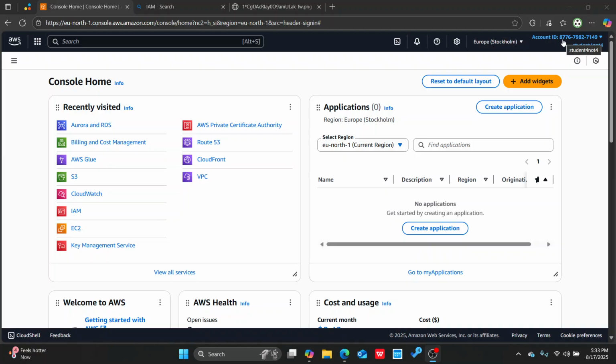In today's video we are going to learn about IAM. Okay, so there is a service called IAM inside our AWS. IAM stands for Identity and Access Management. I'm not going deep into the concepts and the theory part. I will just show you something.